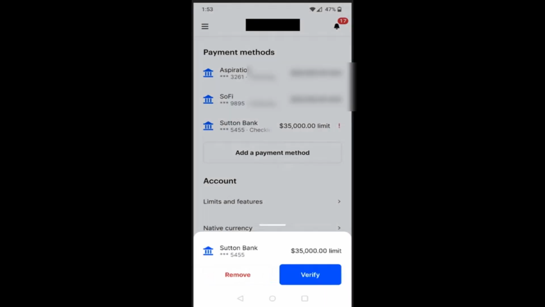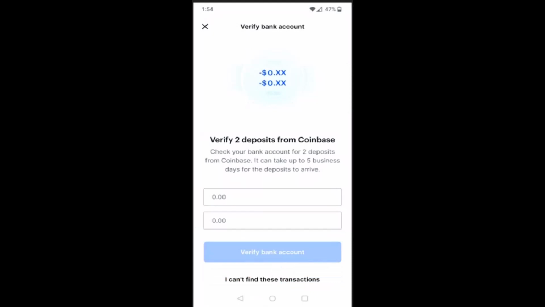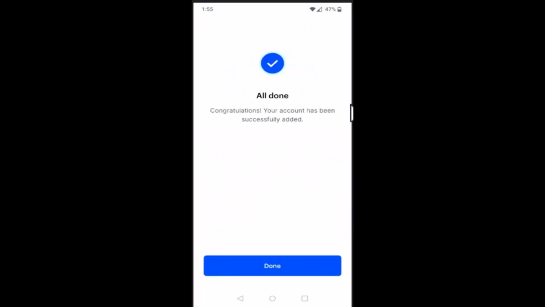As you tap on the bank account, there's a drop down menu, so from there you have to tap on verify. And as I've already mentioned before, you'll be receiving two small deposits from Coinbase. Right over here you have to paste it, and once you're done entering it, tap on verify bank account right at the bottom. And if the provided information is correct, you have successfully verified the bank account on your Coinbase account.